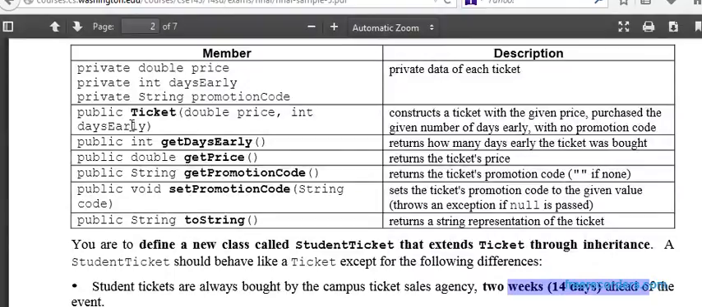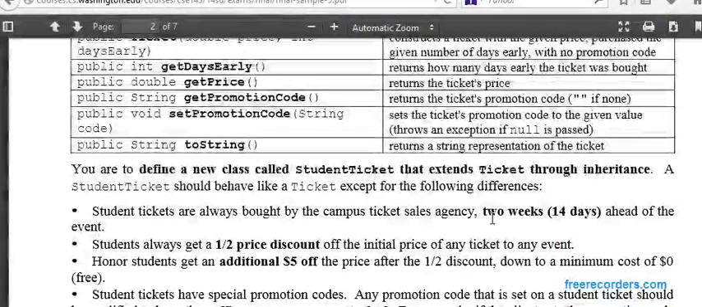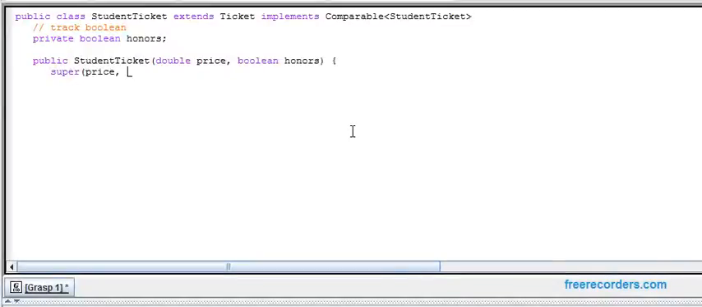Because we're calling upon the ticket constructor here, it's going to take in a second parameter of int days early, which says how early it was purchased: 2 weeks, 14 days before. So we're going to call super with the price, and we're going to plug in our 14 because the tickets are bought 14 days in advance prior to the event. And to set honors, we're just going to say this.honors is equal to the honors that's passed in.